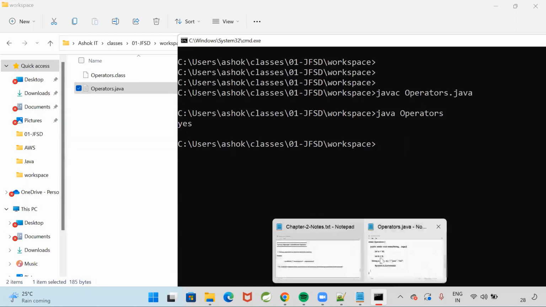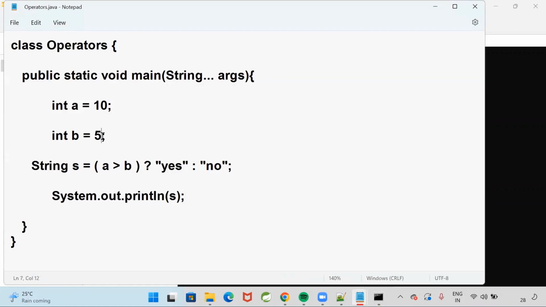For example, if I change my program and make the b value 50, then what should be the output? No. Why should no come as the output? Because the condition is failing. If a condition fails, then the second expression will be the output. If a condition is satisfied, the first expression will be the output. That is called the ternary operator.